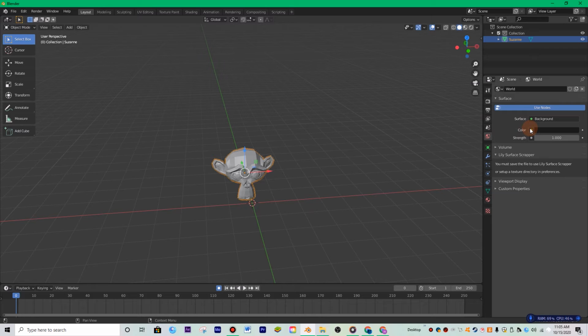So I'm going to jump into solid mode, and you can also bring in HDRIs, which I'll be doing a tutorial on in a couple of weeks, on HDRIs and how to use them and what they are used for.